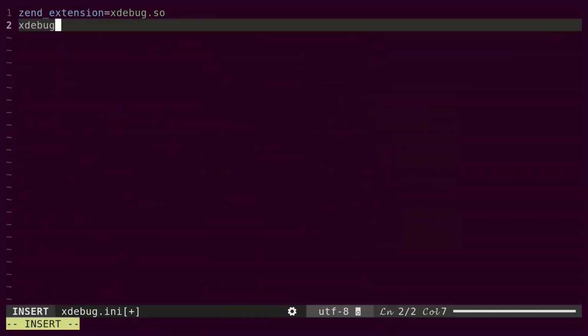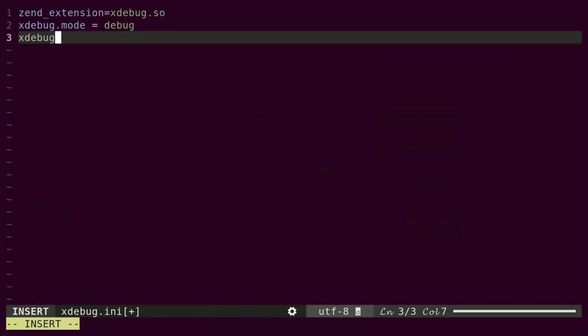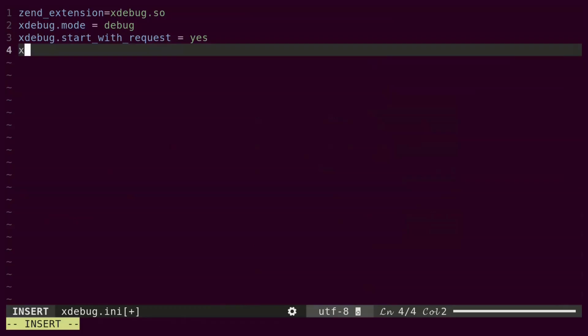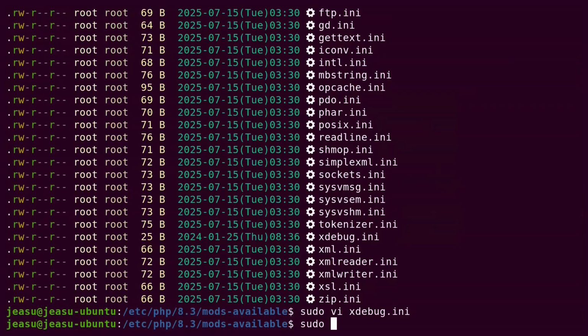Enabling step-by-step debugging allows you to step through your code and analyze variable values as it executes. I'll configure xdebug to start when a PHP request is initiated and before any PHP code is executed. The default port that xdebug attempts to connect to the remote host is 9003. You can change the port, but I recommend using port 9003. Let's restart php-fpm.